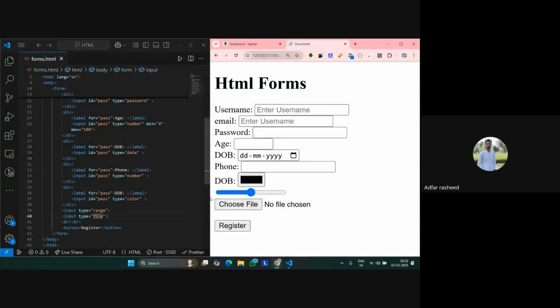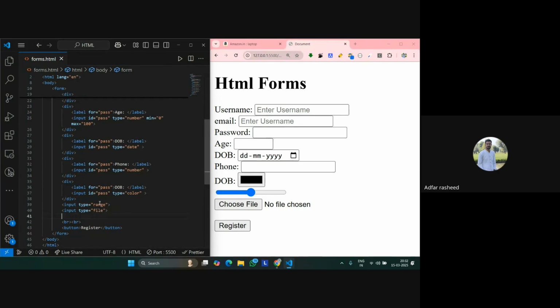Now, when we talk about choosing a file, we can clearly see type is equal to file, right? And we have an input field over there. Now, when we say input field, another type is reset. What do you mean by reset? Very important. It's a button.